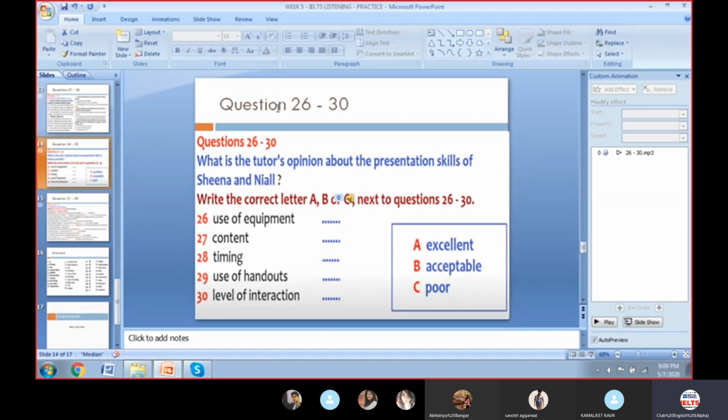26 to 30. So 26, what was the answer? B. 26 is B, Bravo. 27, A, Alpha. 28, B, Bravo. 29, A. 30, C. C, Charlie. 30th is C, C for Charlie. They were saying that, ultimately, there was a hint towards poor. Let's move on to the next one.